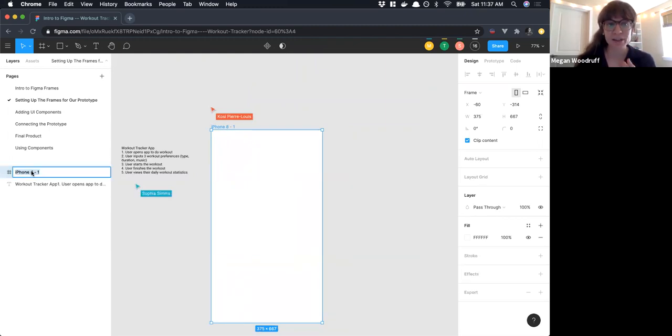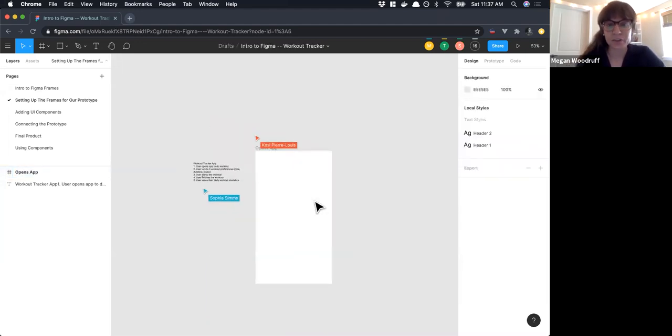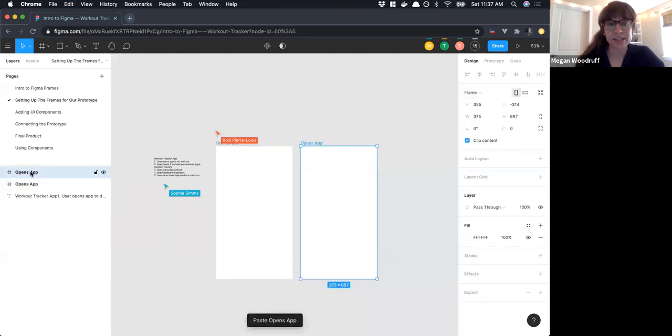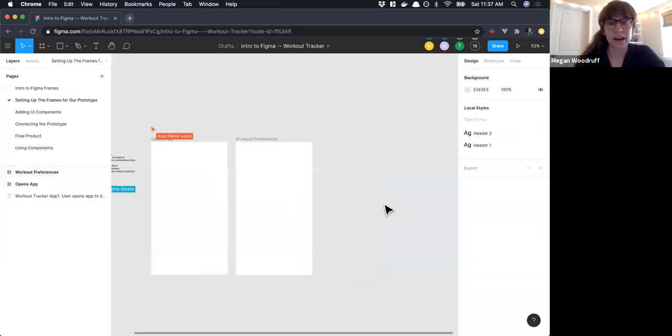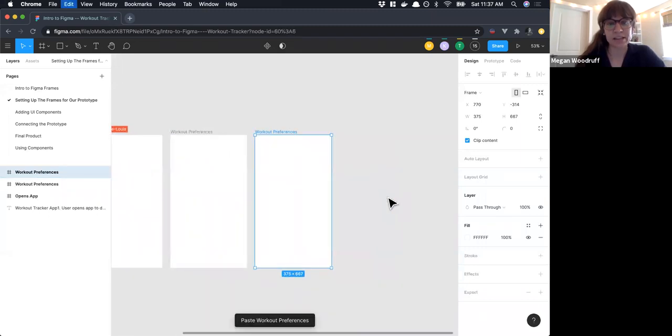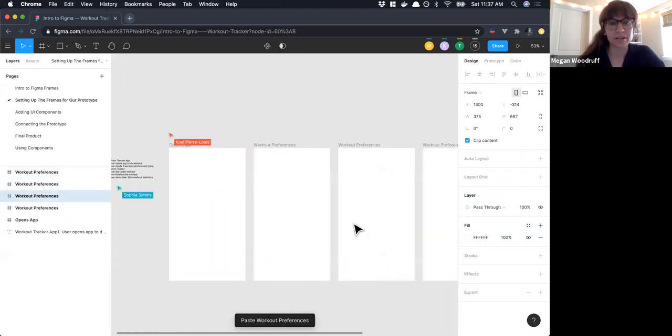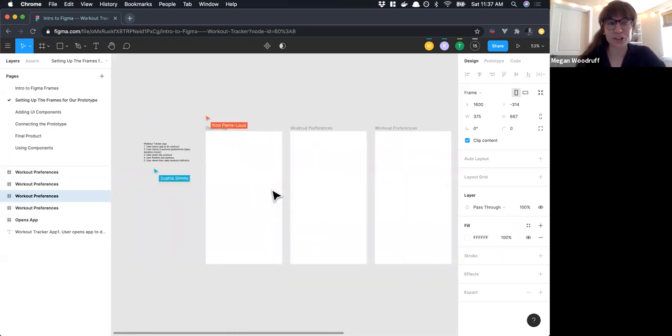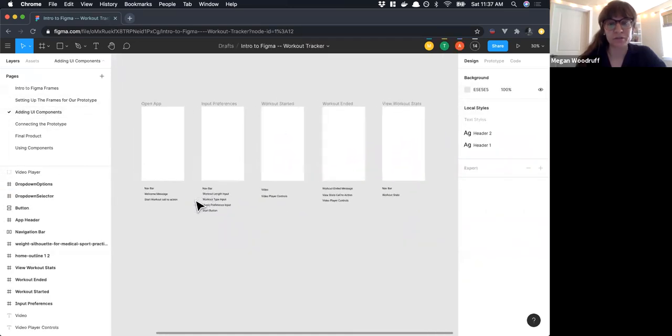A really good practice to get in the habit of is naming our frames right away, because that's how we're going to identify them over here in this left nav. So we'll say opens app. From this first frame, you can command or control copy and paste to create a second frame. In this case, we'll call it workout preferences. Then we're going to copy and paste and add 3 more. This is a really great example. We're just going to move on to the next page where we have the 5 frames ready to go for us.